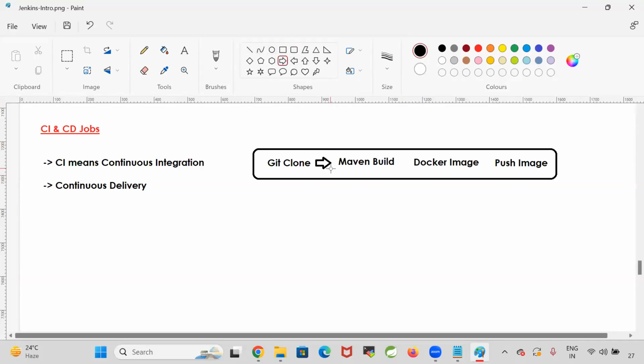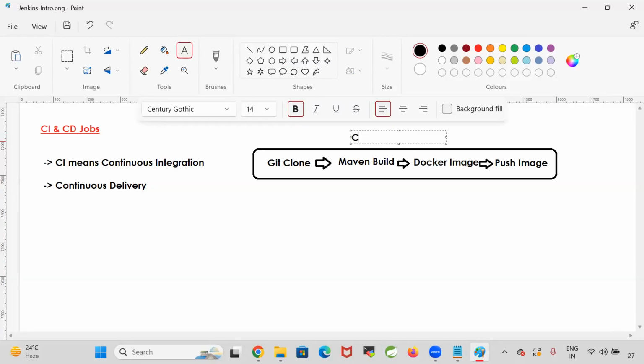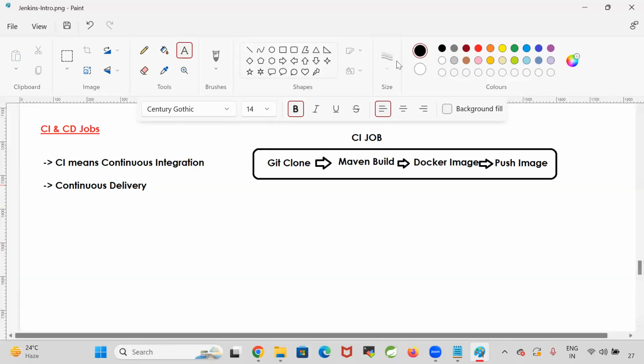Then after that go for the Maven build. Then after that go for image creation. Then after that push that Docker image. After pushing the Docker image, this job execution is completed. So this is the CI job. I don't want to write the complete CI/CD in a single job. I want to separate the CI process and the CD process. In some projects, it will be available like this.